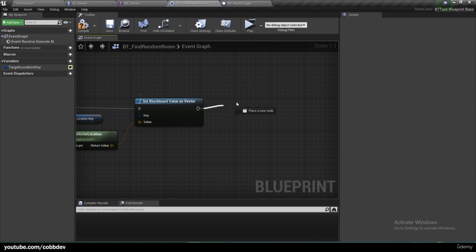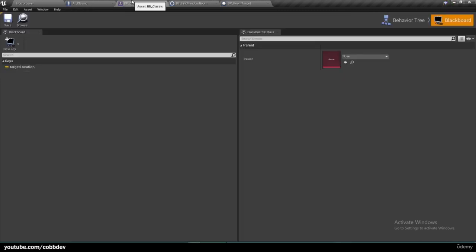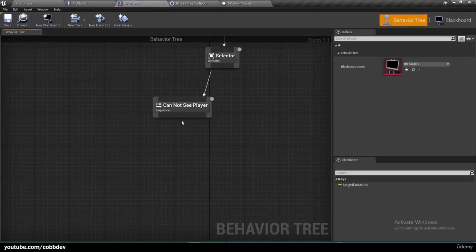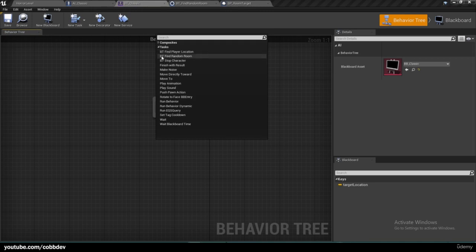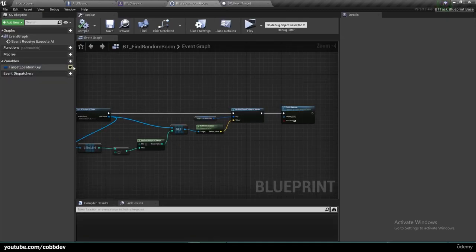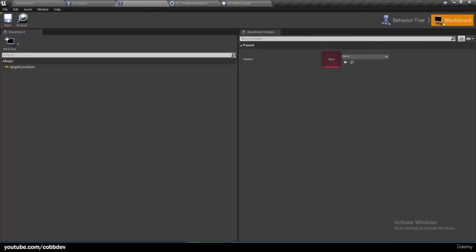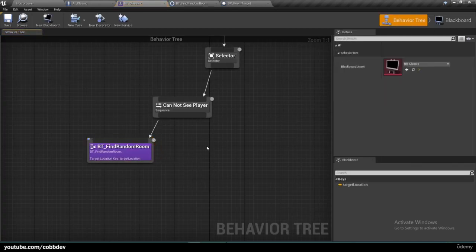And after that, we will finish execute, and we want it to be a success. All right, so let's go back into our behavior tree. Let's actually call that task find random room. And right here we have this target location key because we set it to editable. And we just want to make sure it's set to the right key. Of course, we only have one right now, but it's a good habit to get into to check. And we do want it to set the target location key, which is great.